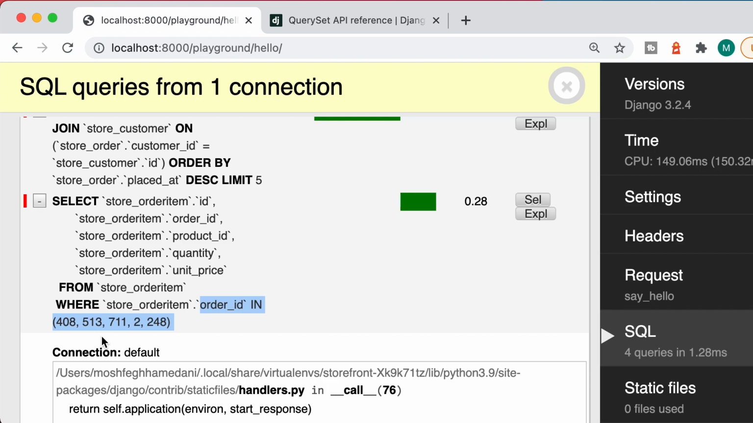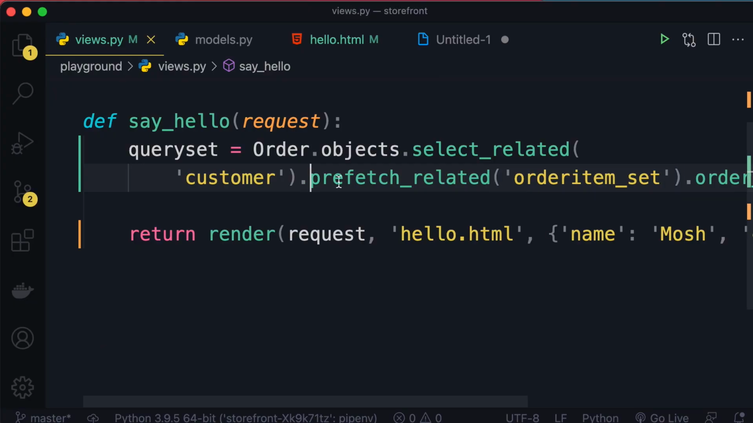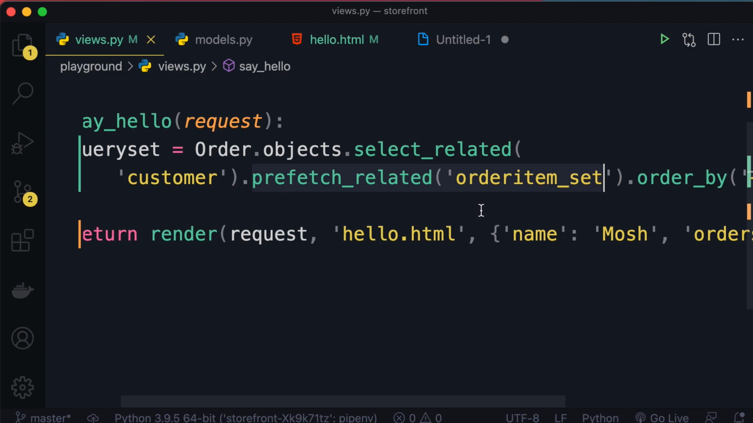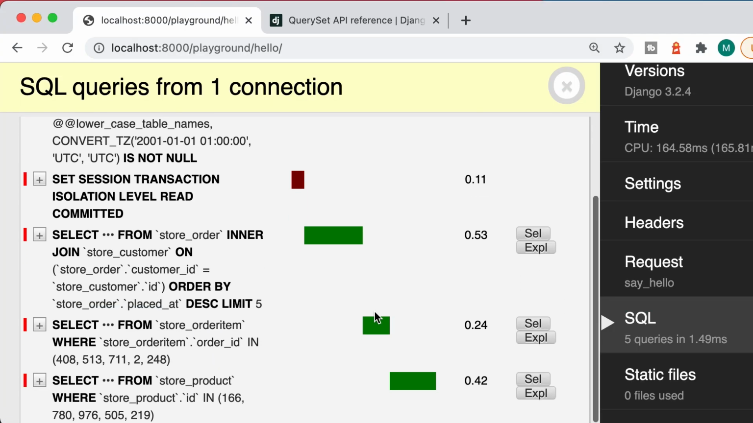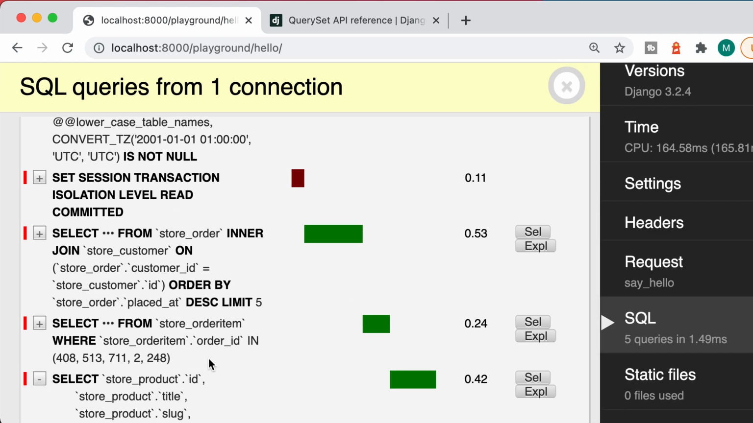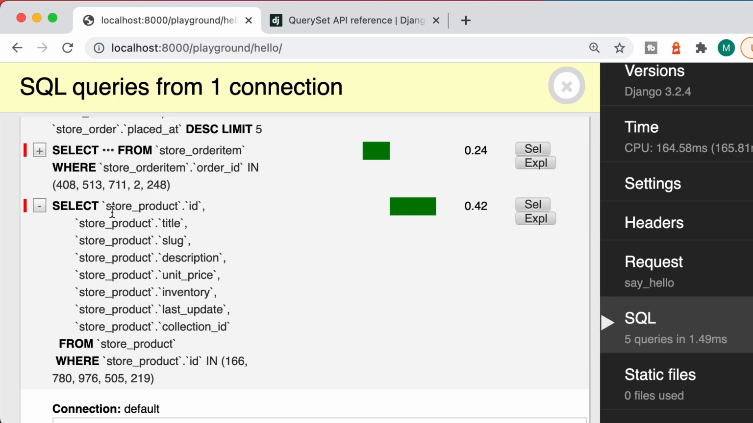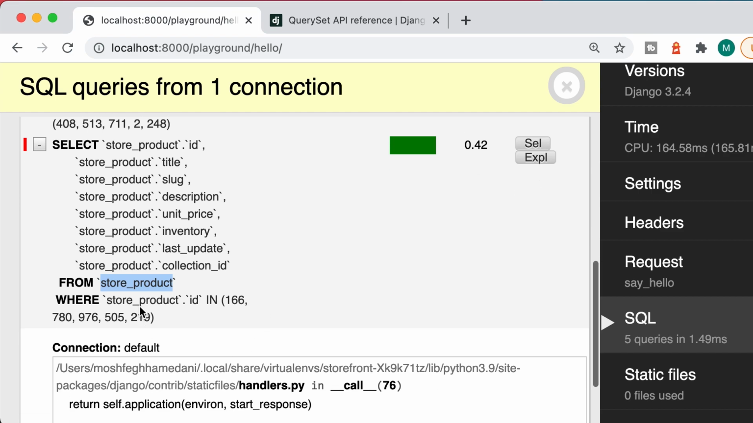Now the last step is to load the product referenced in each order item. So over here, where we are prefetching the order item, we can span the relationship by adding 2 underscores, and then we type the name of the target field, which is product. Save. Now refresh. Let's look at our query one more time. Now we have one extra query to read the products referenced in these order items. So we are reading all the columns from the product table where the ID of the product is in this list. And this list is the list of order items we have queried so far.